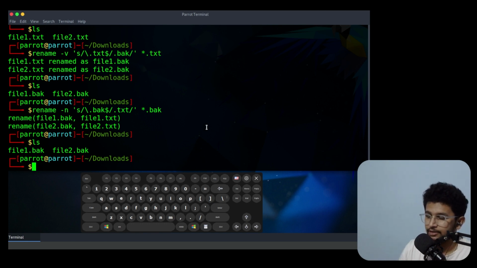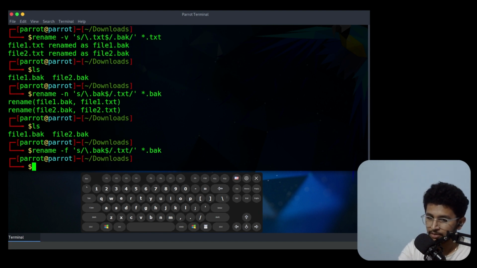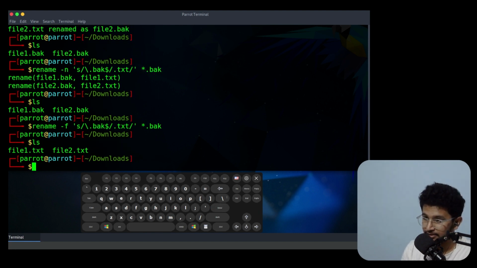Now let's say that you need to rename .txt files to .bak files, but overwrite existing .bak files. How do you do that? So there is some .bak file, so you need to use the -f option. This will force the operation on the files which are ending with .bak. Then it will forcefully change that extension to txt. If I do ls, see, the file has been changed forcefully.